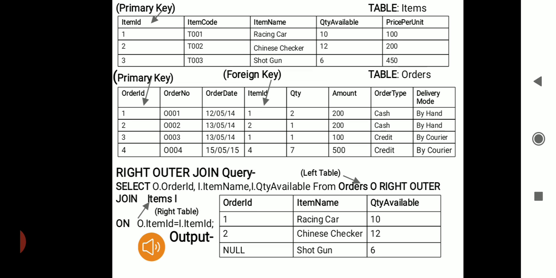As the table orders is the left table, only the matching rows will be selected and the non-matching rows will have null values, whereas for the table items, which is the right table, all the rows of this table will be selected. Now check the query.